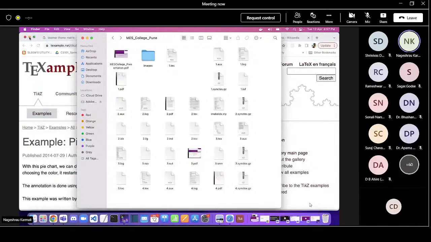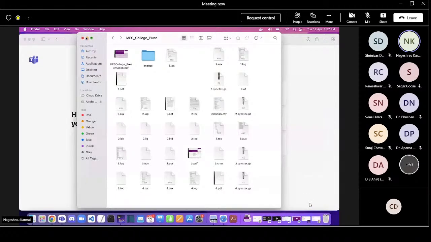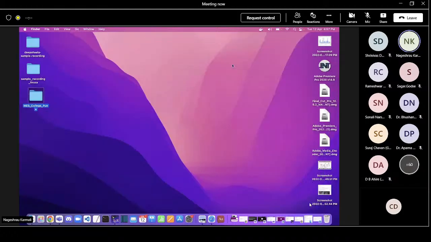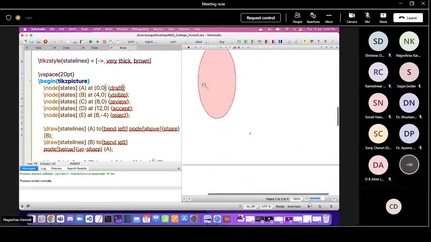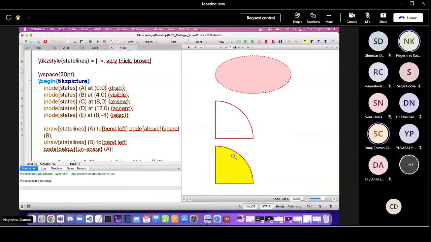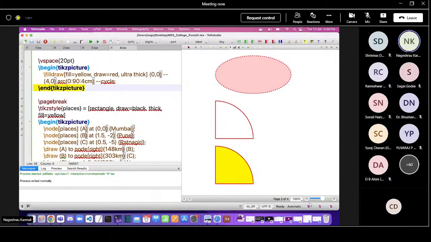Yes, please. Any other question? I'm not able to locate the theme over here. And in that one argument in the arc you wrote 4 centimeter. I didn't understand that. Sure. Let me go through it again. Yes, which is this one. So let's go to this. Over here: fill with yellow, draw red, ultra thick, starting from 0, 0, 4, 0, and draw an arc of 0 to 90 degrees and of 4 centimeter radius.